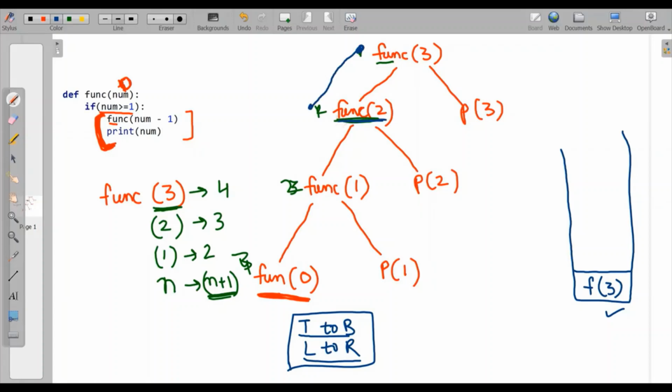Here, there is a recursive call. It will get pushed to the stack with F2. Instead of func, I'm writing F. When I'm going to again a recursive call, here it will get again pushed to the stack. Then we will go here for F0. It will push to the stack again.